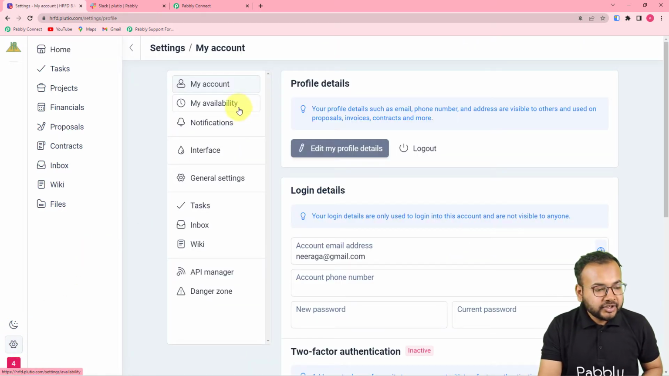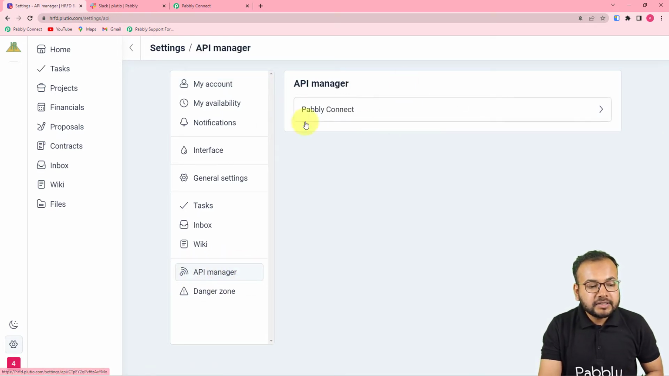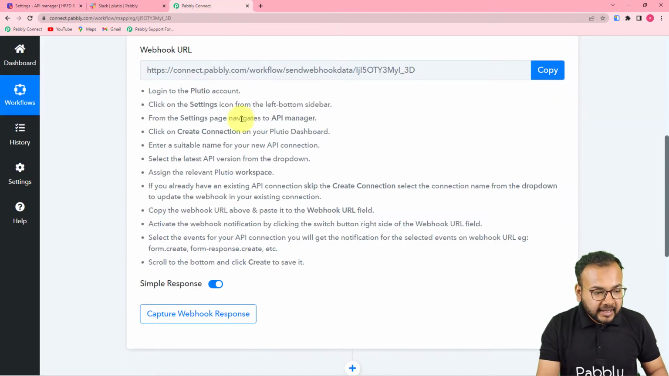Under the settings page and under the my account settings, you have to click on the API manager button. Click on API manager, and here you can see we have a connection already created, which I have created by these steps. Let me show you.